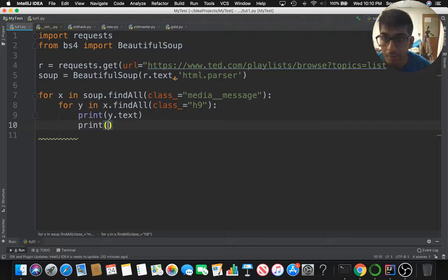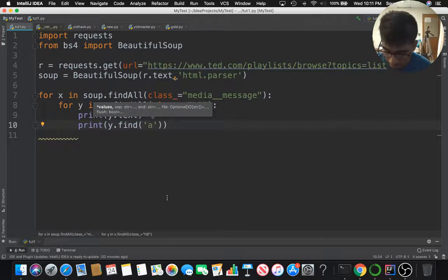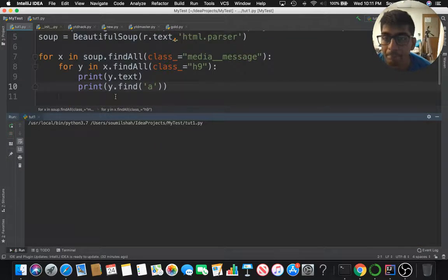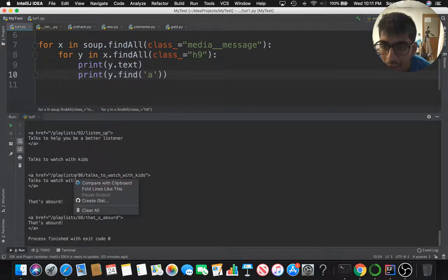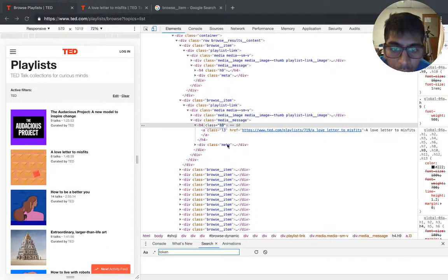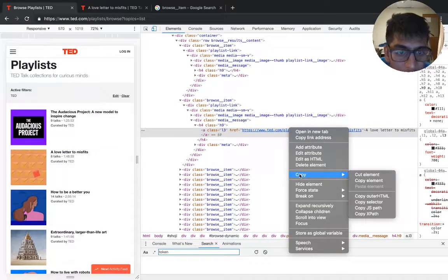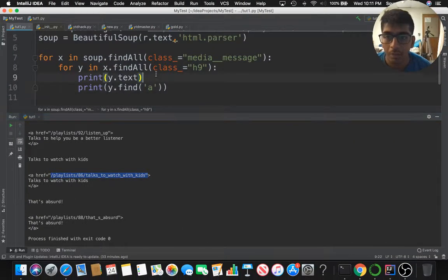So I can just say print y.find, and I can find the a tags. If I run it, let's see what we have. So here you see we have all the a tag, and this is the link, but we need the base URL. If you observe, if you come here, this is essentially the link. So I just copy the link, copy the link address. I'm gonna prepare a base URL.